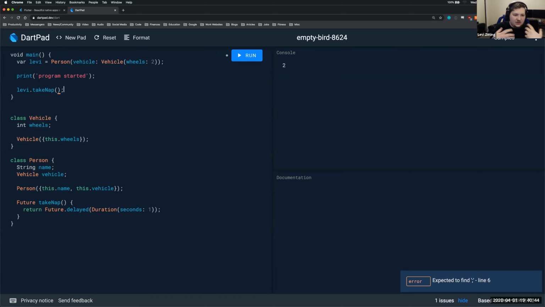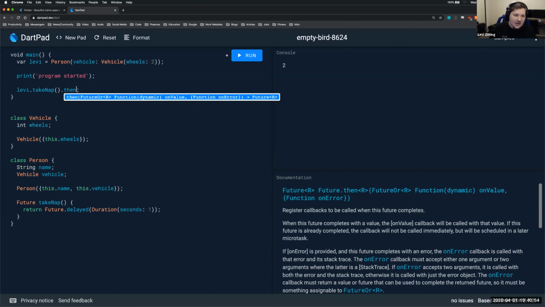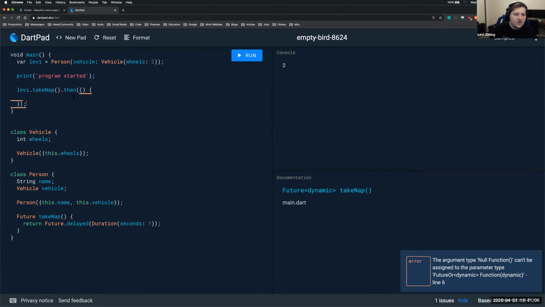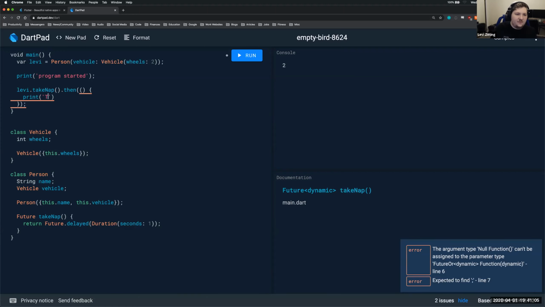But takeNap is going to take a second or so to actually run. It's going to take one whole second before it's finished. And so to wait for it to finish, we actually use the same API that we do in JavaScript, which is .then. So if I add a .then statement and pass in a parameter, in here I can print out "woke up from nap" or something.